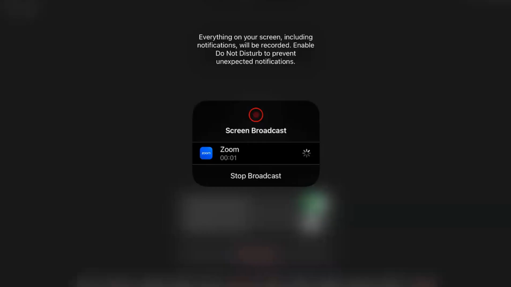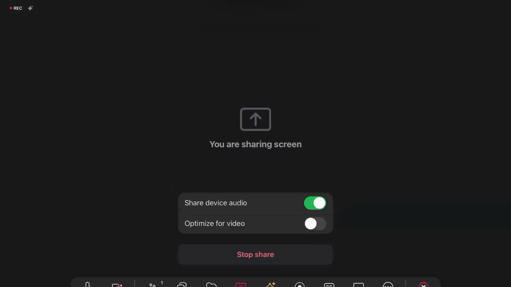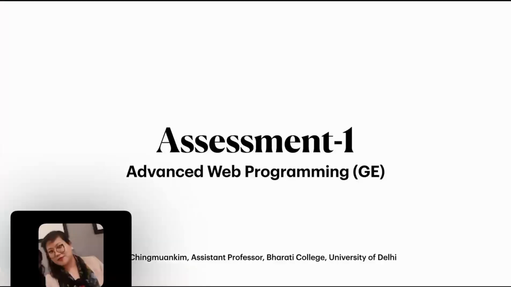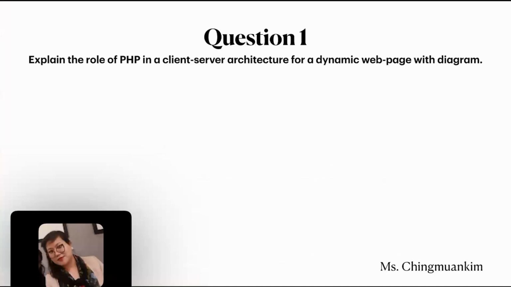All right, so today I'm going to discuss the question papers that I have set. That was our assessment one in Advanced Web Programming GE. My first question was, explain the role of PHP in a client-server architecture for a dynamic web page with a diagram. Dynamic web page, we all are aware, as I have discussed in the first chapter. If you were present in the classroom, I talked about the difference between static and dynamic web page.